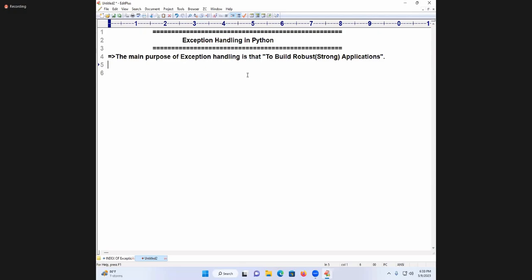What is the use of exception handling? To build robust applications. What is the definition of exception handling? The process of converting technical error messages into user-friendly error messages is called exception handling. Is it understandable, students? Shall I move forward? Now I am going to go further.